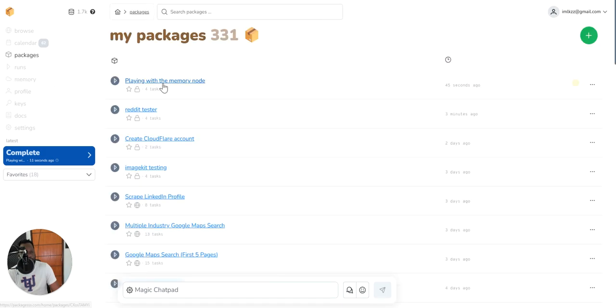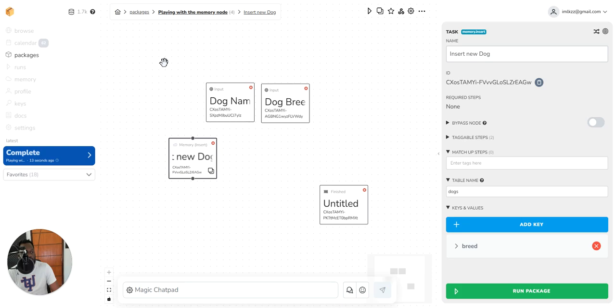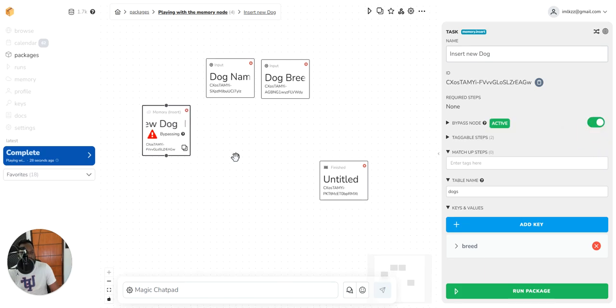If you go back to our package, let's update this entry that we just did. But before we do that, let's do a lookup. So I'm going to bypass this so it doesn't run. Let's do a lookup now.